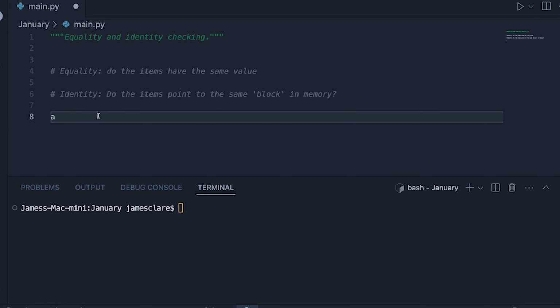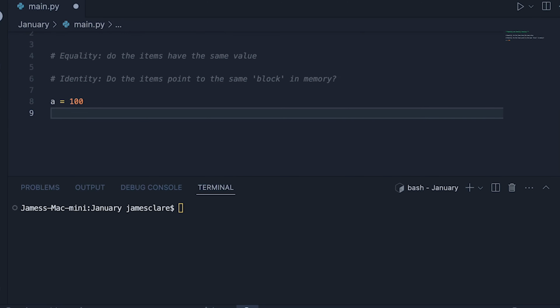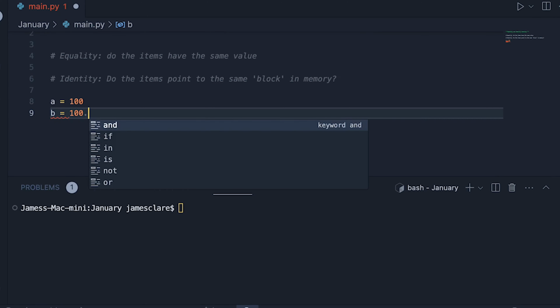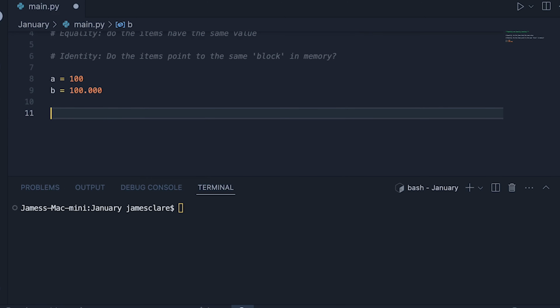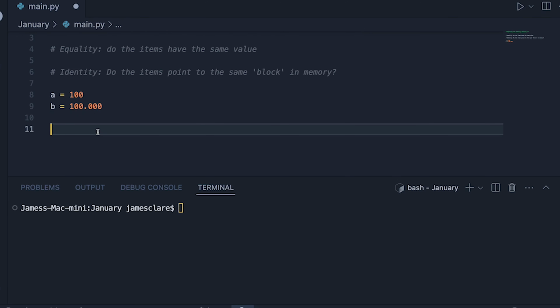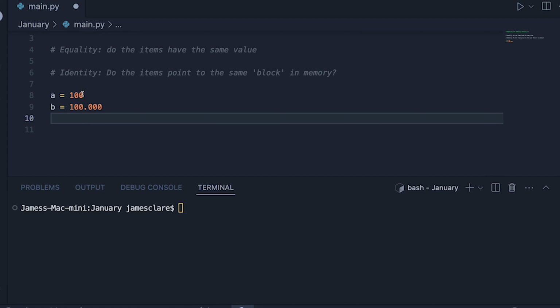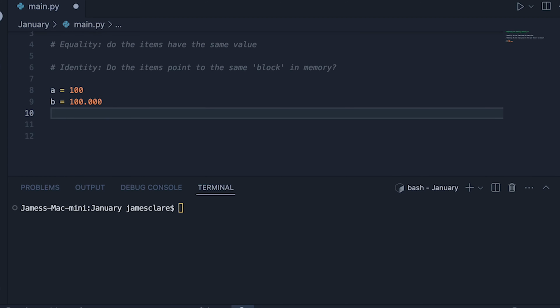Let's call this variable A and say it's equal to 100. Let's then define variable B and say this is equal to 100 point, I don't know, let's do a load of zeros to begin with. So we have an integer and we have a float here. Now, if somebody was to say to you, is A equal to B? Do they have the same value? Well, yeah, 100 is the same as 100.000. They both have the same value.